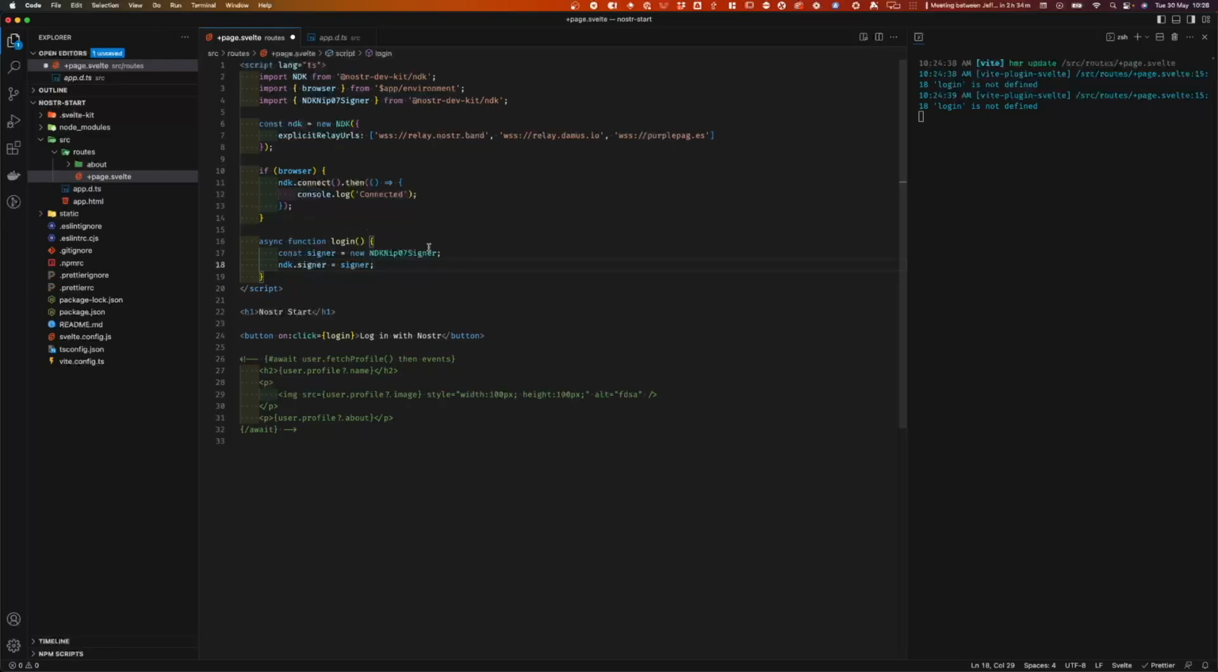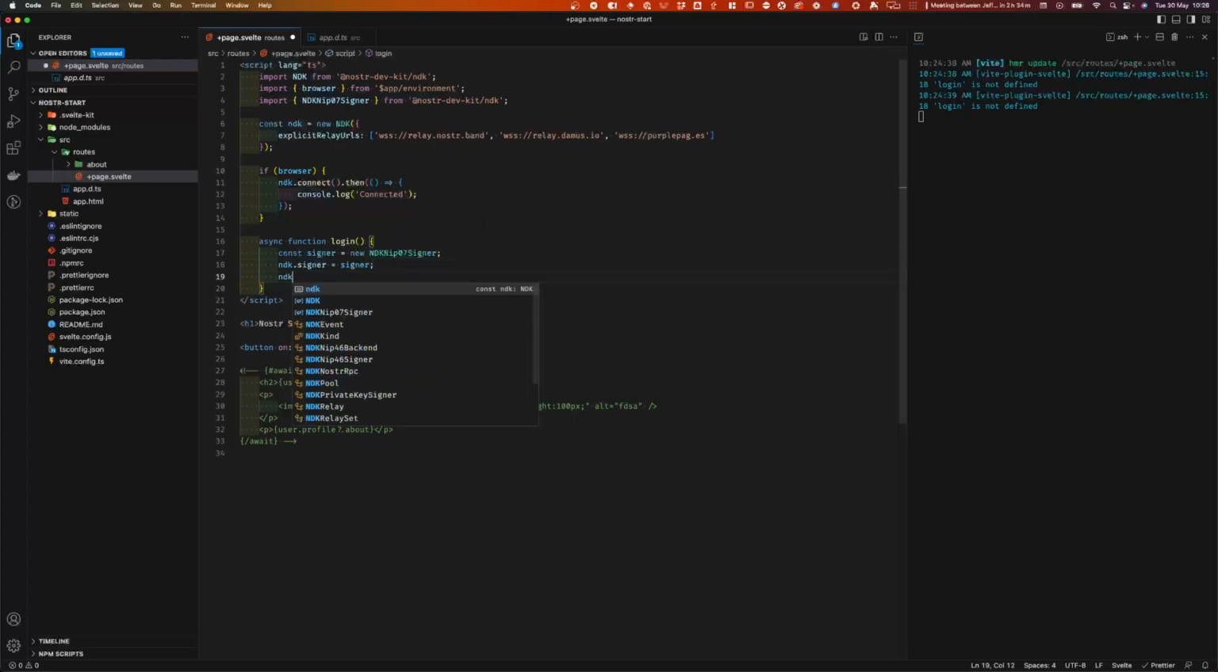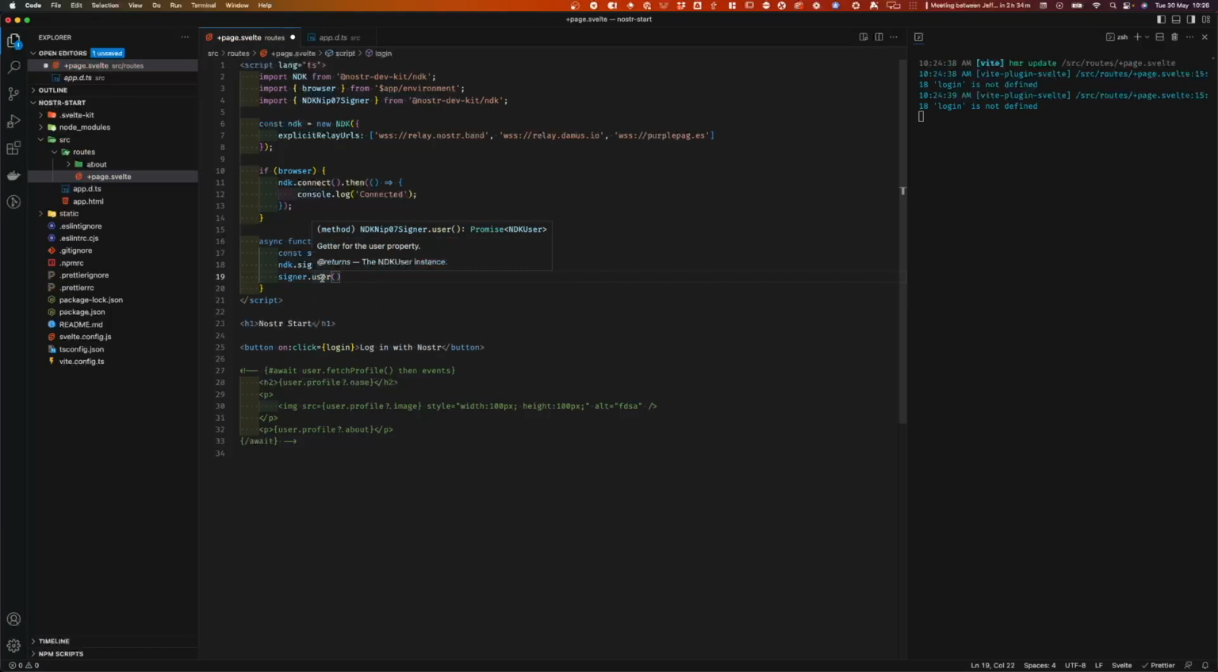So we've now got a signer. We've now got NDK looking for that signer. And now we want to ask this effectively to sign something. So if we ask it for the user, this method is going to call to the browser extension from the browser and say, hey, is there a user here? And wait until this user gives us permission or not.